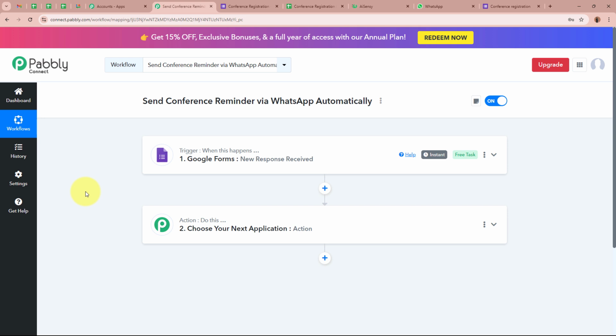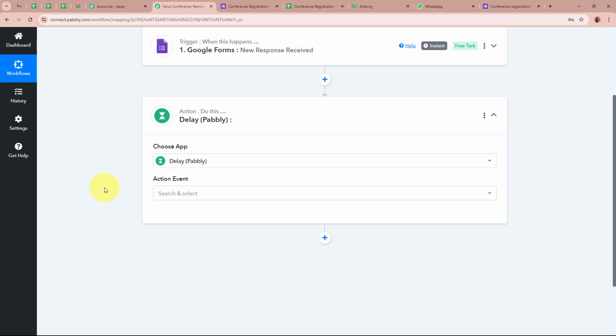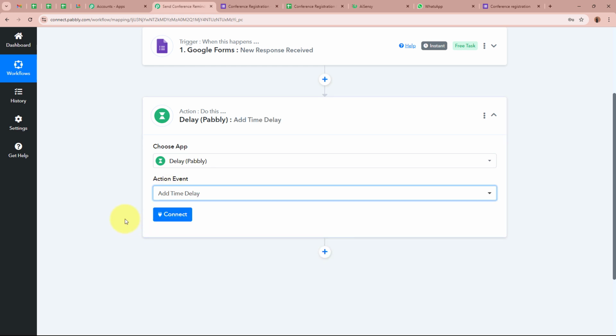So now let us apply a delay first. Now we're going to set up our action step. And for the action application, we're going to select delay by Pabbly, which is an amazing feature by Pabbly Connect that helps us to apply delays to our workflow according to our requirements. Okay. Now for the action event, I'm going to select add delay time. Okay. And then I'm going to click on this connect button.